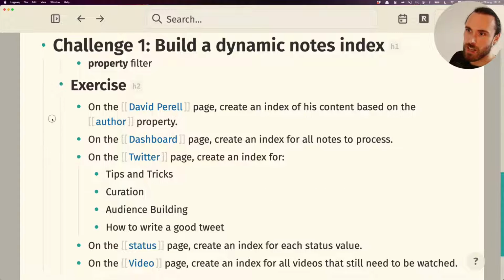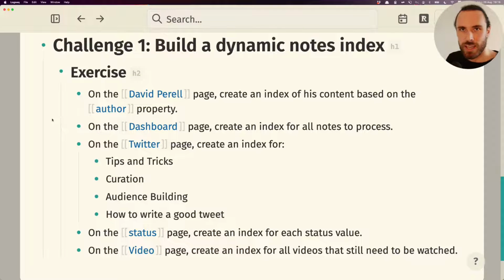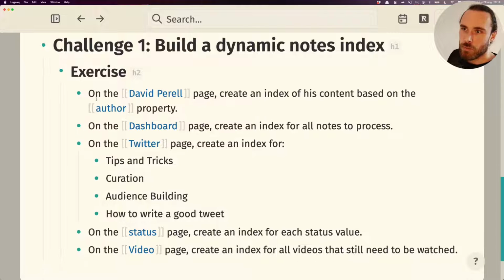So today's exercise, and I'm just going to do a few of these live, so you get a sense of how I would approach this. But the exercise is very simple. Again, it's a handful of challenges like last week. So in this case, the first challenge is to go to the David Perel page and create an index of content based on a property, in this case, the author property. Then the second challenge is to go to the dashboard page and to create an index for all notes to process. In this case, there's a little bit less information.